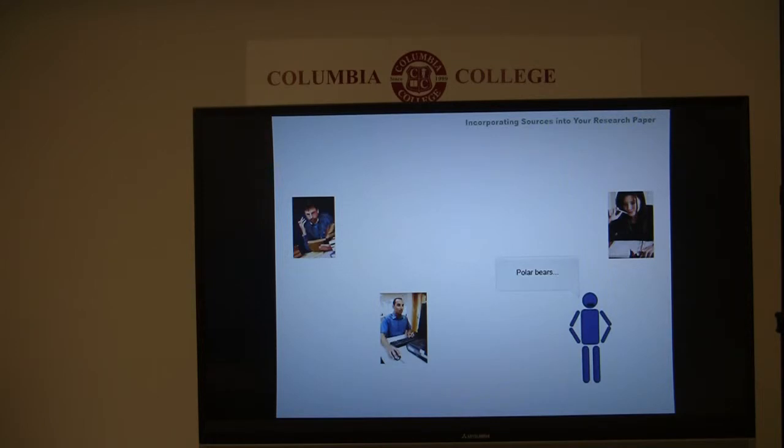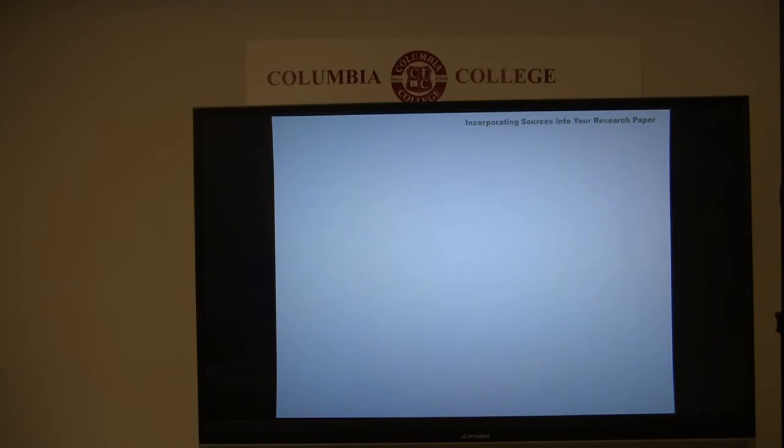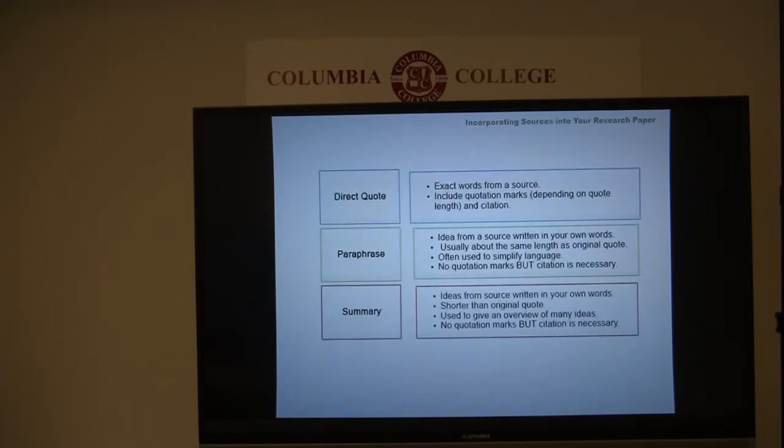This is one of the main differences between scholarly research papers and other papers that you might have written in the past. It's not enough just to present sources. You also have to present your own ideas and responses in relation to those sources. Sometimes this is called presenting analysis. There are three primary ways to present ideas from another source in your research paper: direct quote, paraphrase, and summary.